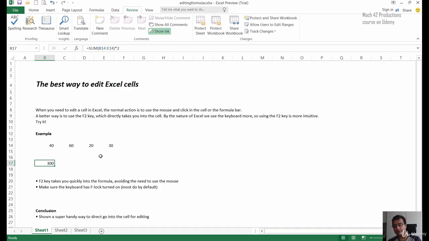With the F2 key, all we have to do is simply press F2 and we're already in. If you can imagine that you're typing a lot in Excel and you need to edit formulas quite quickly, by using the F2 key, your hands don't leave the keyboard. So it's much quicker and much more productive. So have a go, try it, and I'm pretty sure you'll grow to like this method of editing formulas.